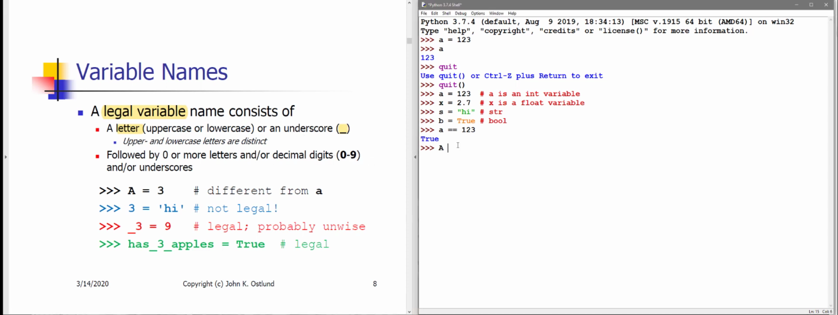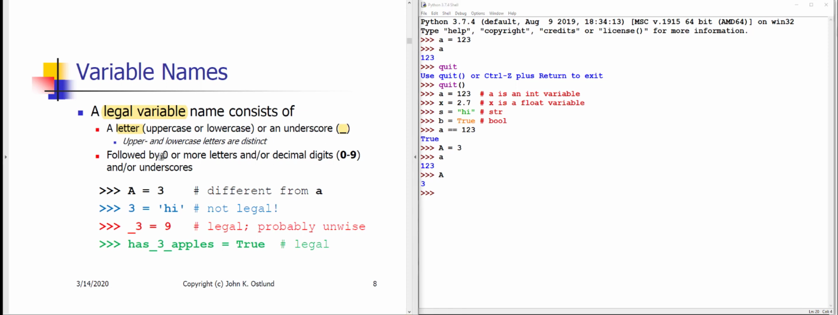All right, so if I say capital A gets 3, that is a different variable from the a in lowercase that I had created previously. So little a is currently referring to the int value 123. Capital A is referring to the int value 3. Following that first character, you can have 0 or more additional letters or decimal digits, that is, characters between character 0 and character 9, and underscores.